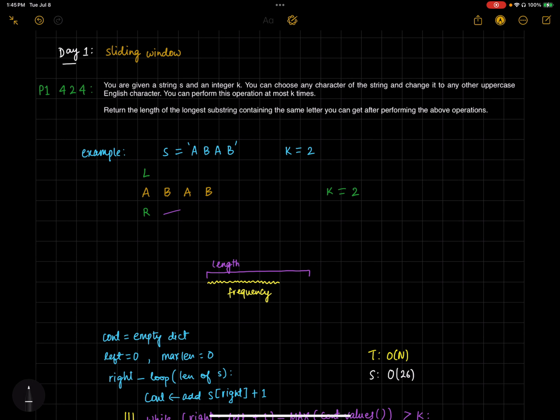Suppose we have been given a string s, ABAB, and we have been given k as 2. Okay, what does it mean? It means, what is the substring of max length that we can have if we are allowed to change any character up to 2 times? So instead of calling it k, I will call this a budget. It tells us we have been given a fixed budget, and using this budget, we have to generate a substring.